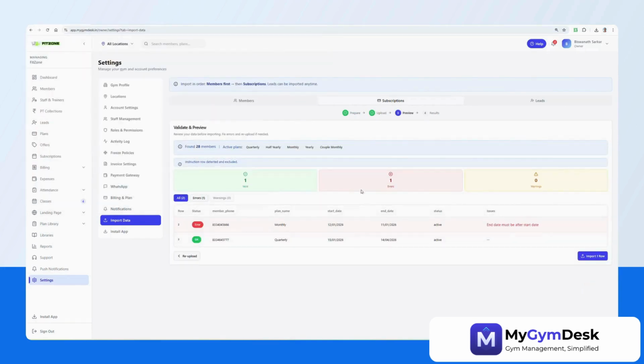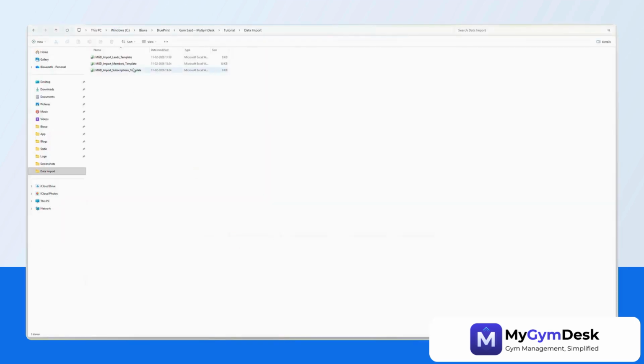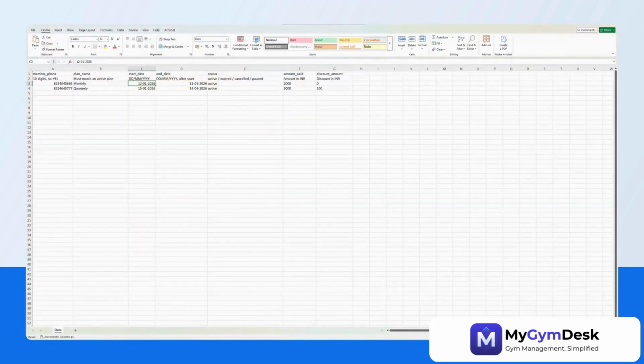Here we can see errors displayed. For example, one entry is active, but another shows that the end date must be after the start date. Let's look at what is wrong with the file. In this case, the end date is before the start date. That's why we are not able to upload it. We have intentionally kept this issue so that everyone can see how to resolve it.